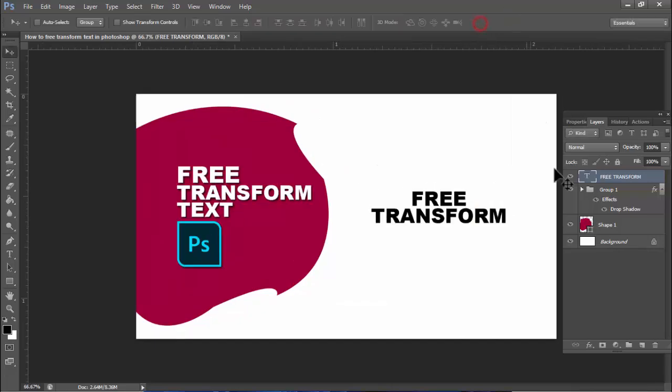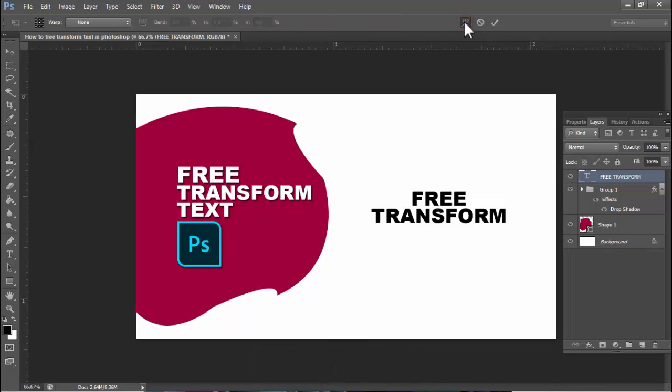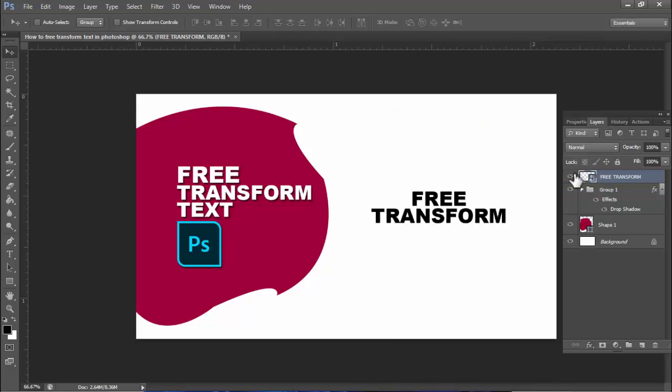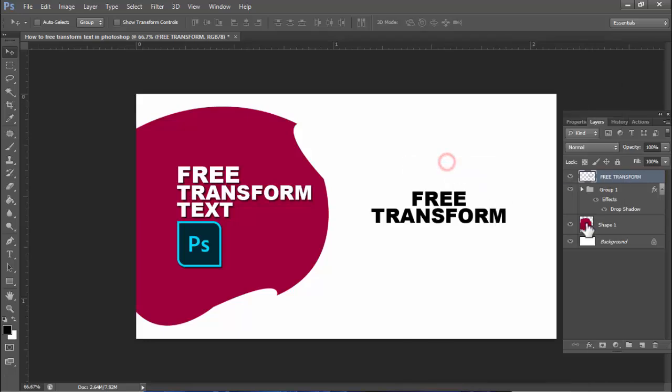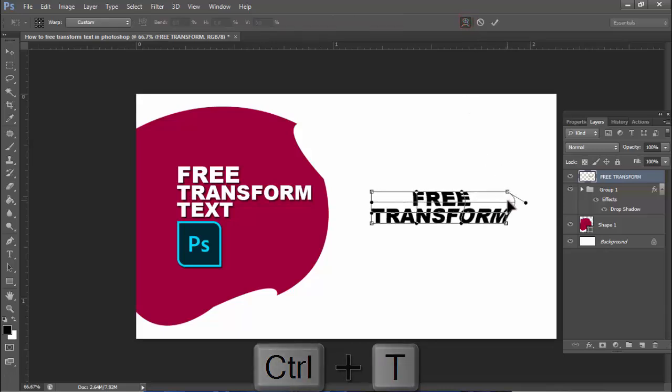And another way to free transform text: hold Ctrl, press T on your keyboard, click the icon, right click on your mouse, convert to smart object, then again right click mouse, rasterize layer, hold Ctrl T, click the icon, then click and drag it.